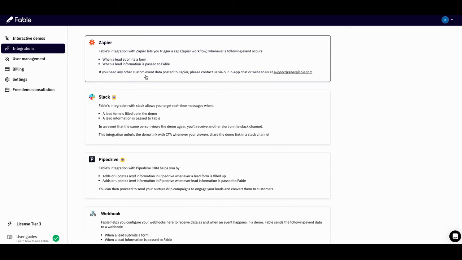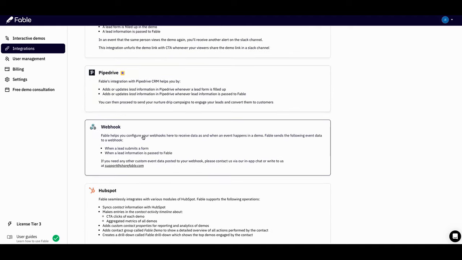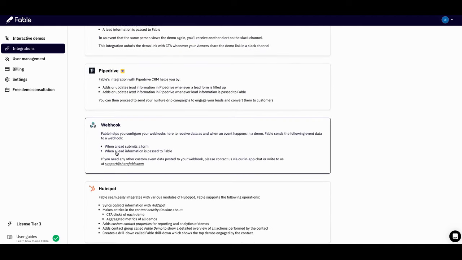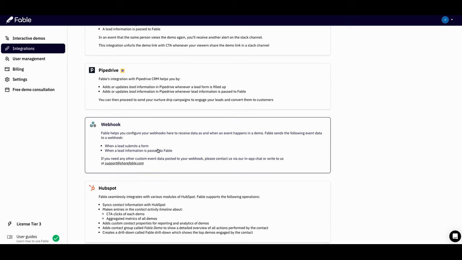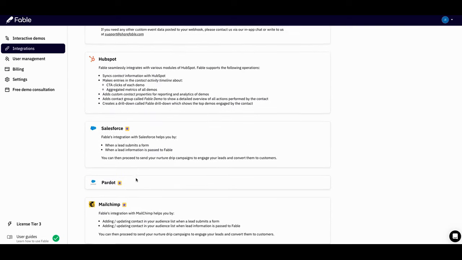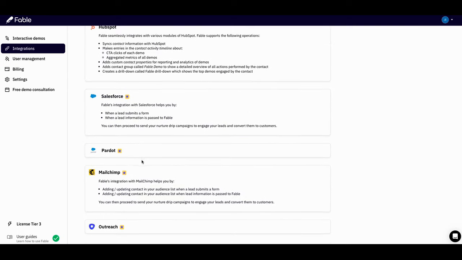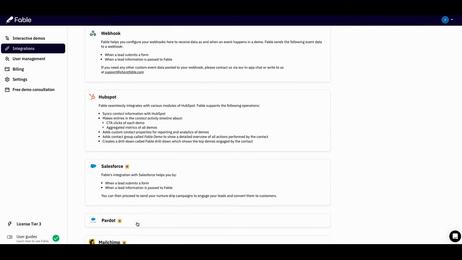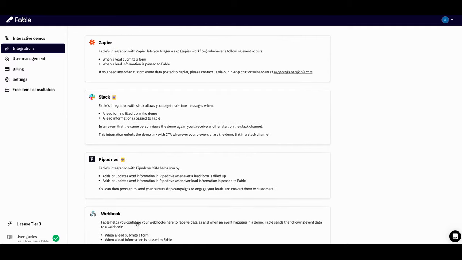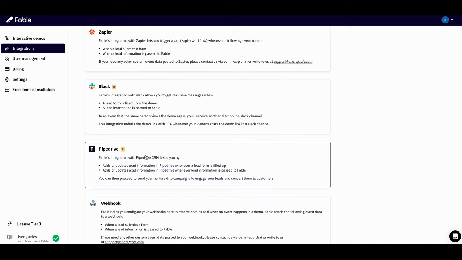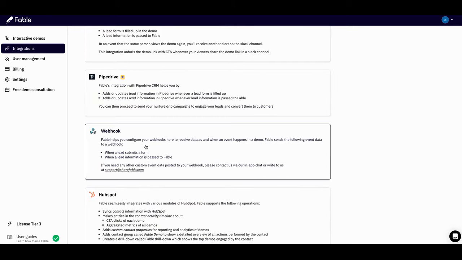All right, so you have Zapier, you have Slack, Pipedrive, you have a webhook integration. That's when someone submits a lead form, the information is passed through Fable, and it goes to your webhook, and it goes to wherever you want that information to go, maybe into a VBout or something like that, and or HubSpot or Salesforce, MailChimp, Outreach. The only ones I think that you would be interested in as a Sumo link would probably be, I don't know, maybe just a webhooks.